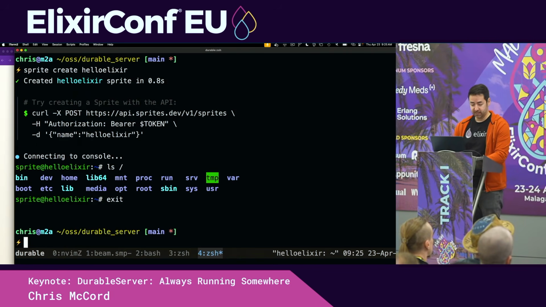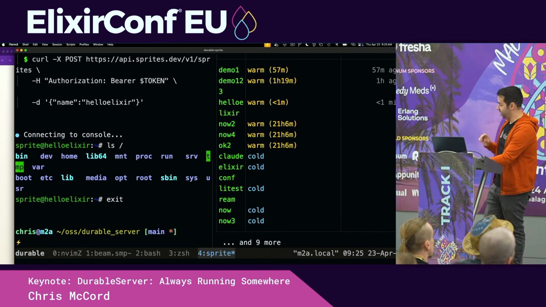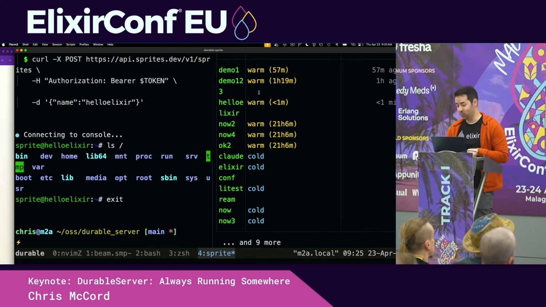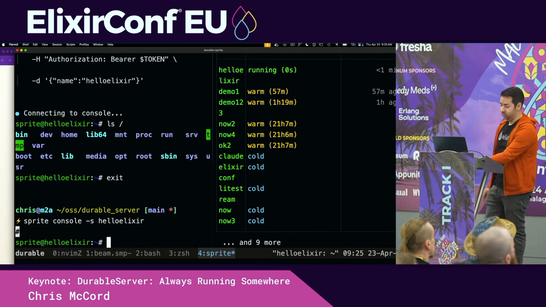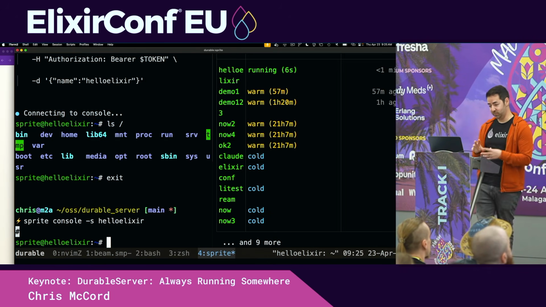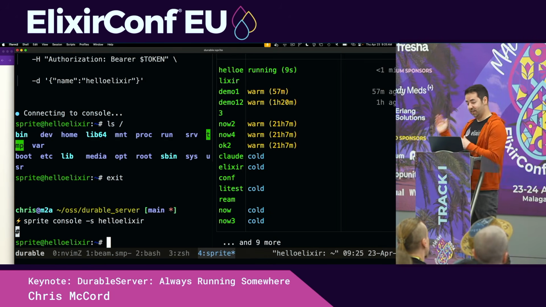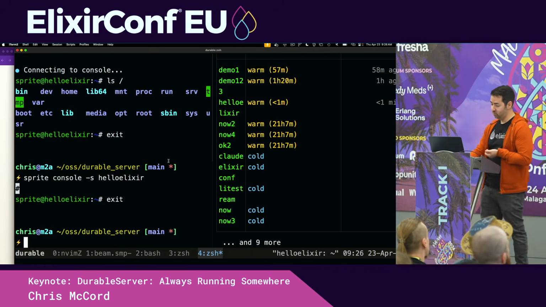I'm going to exit that, and the only other thing I want to show, if the screen can, is sprite list with watch. We're going to talk a lot about state replication, and we can see I have a lot of warm sprites here, but if I reconsole into that sprite I just created, hello-elixir, we can see if this shows up. Yeah, so now at the top, hello-elixir is running, so we're replicating state around the cluster for all of this compute that comes up when it needs to be, and then the moment it's not being used, we shut that sprite down, so you're not being charged for it, and we're not using that compute. If I exit the shell, it should go back to warm. You can see it disappeared from here.